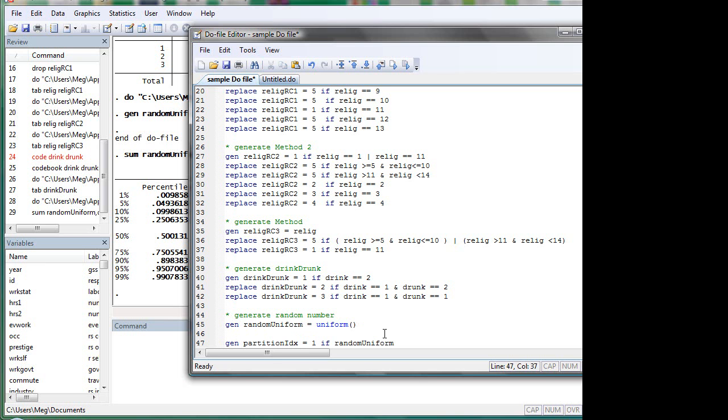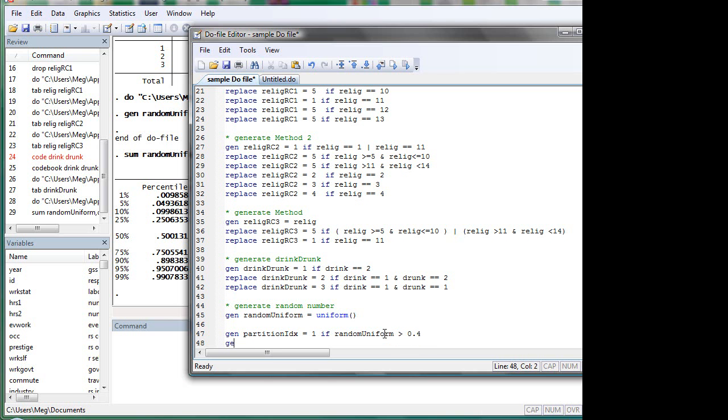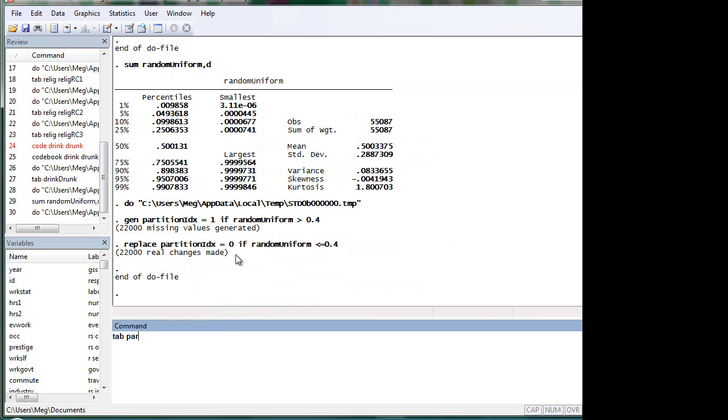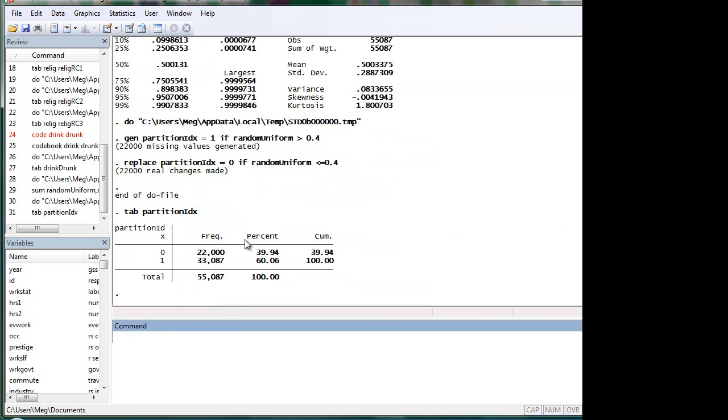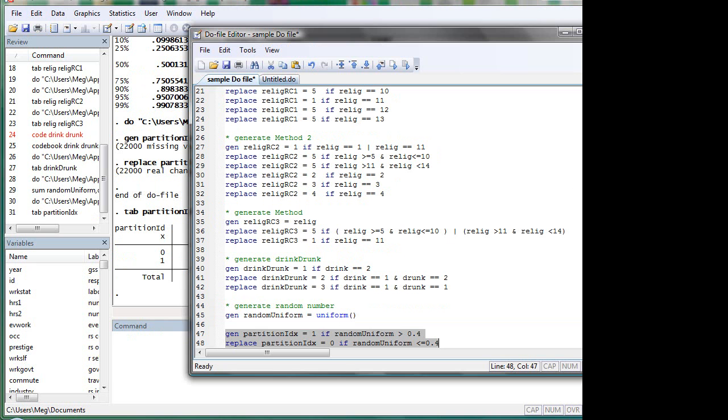Say we want to preserve 60% of the sample in the analysis, we'll hold out 40% of the sample in the out-of-sample test. A simple way to do that is by declaring that partition index equals 1 if random uniform is larger than 0.4, which means it includes around 60% of the sample. And we replace it with 0 if random uniform is smaller or equal to 0.4. We can tab the partition index and see we preserve roughly 60% of the observations within sample and 40% of the observations out of sample, totally by random.